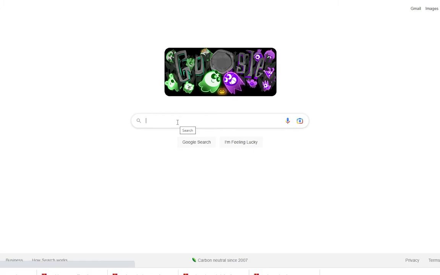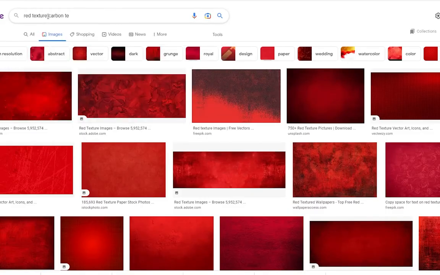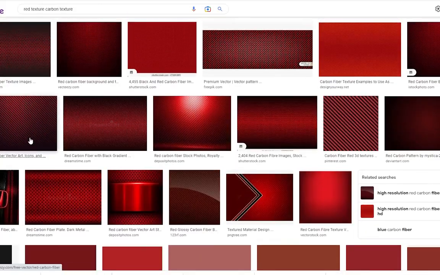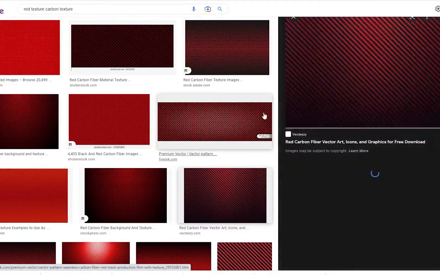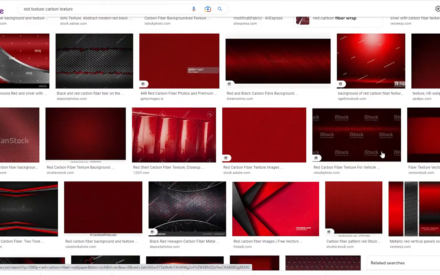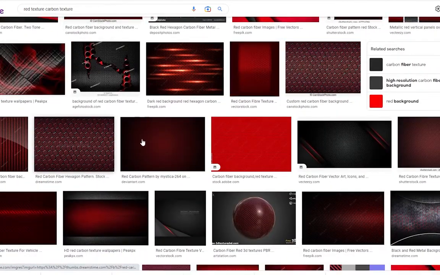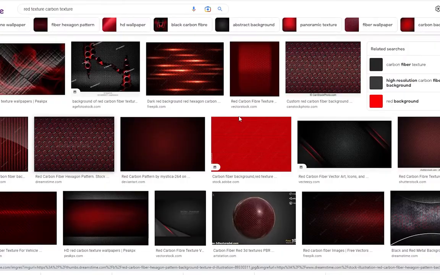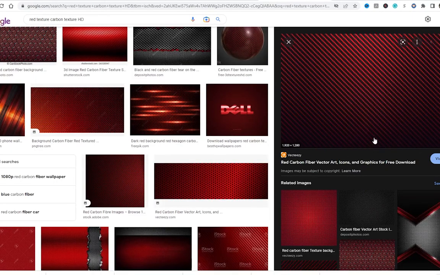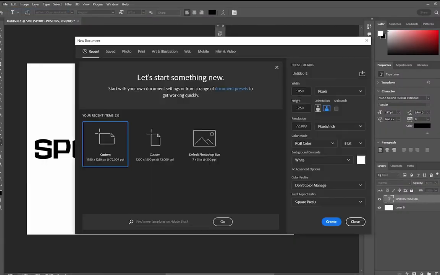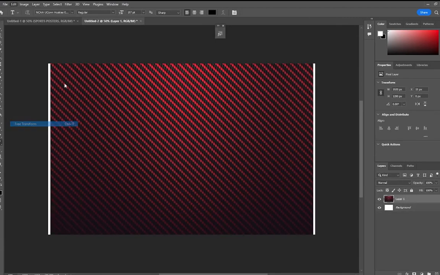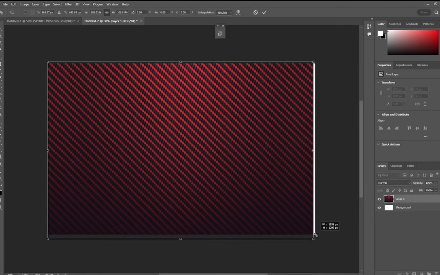I'm gonna look up red carbon texture. Let me see, red texture. Oops, red texture. Oh yeah, I put that texture twice accidentally. Let's see what we got in here. Oh, that's nice, but it's not the quality that we need. Okay, here we go. This will be good. Alright, so we're going to use this background, we're going to copy it, go to new, and paste it. It's a pretty good size texture.